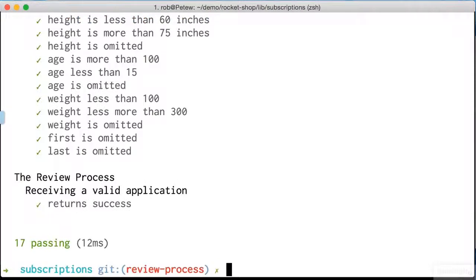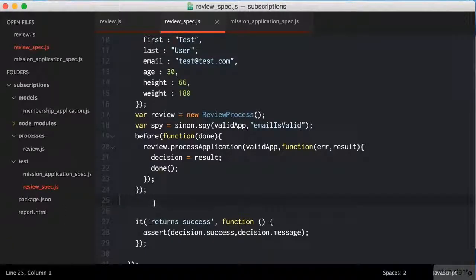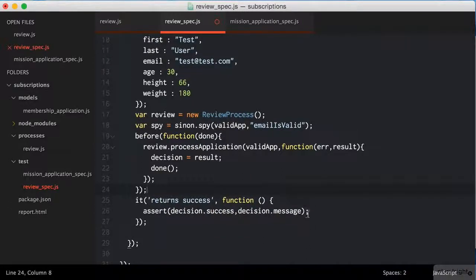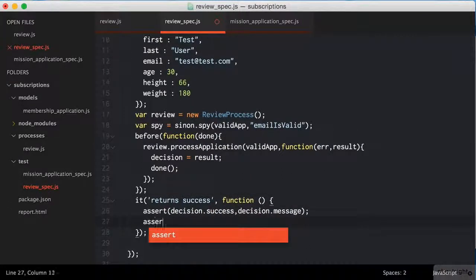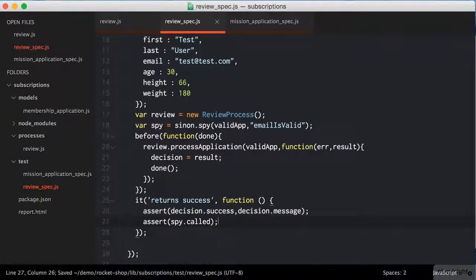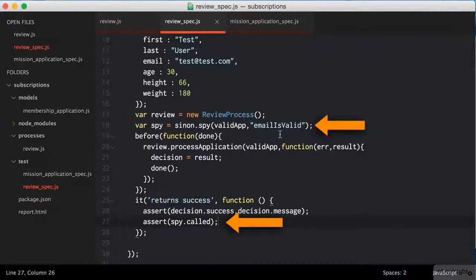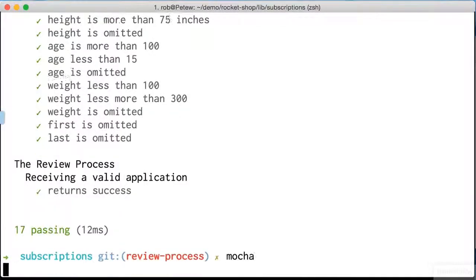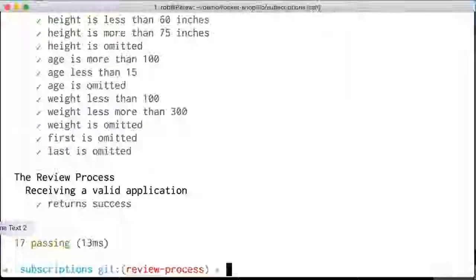So here I am spying on our email validator and everything is working. That's good. We didn't get any exceptions. Now let's see if the spy is actually going to work. Here I'll just assert that the spy was called. This means the email is valid method was called on valid app. There it is. So I declare the spy above saying sinon.spy on our valid app object and make sure that email is valid is called. Down below in the review process, it is in fact called. So everything works. Great, things are working.